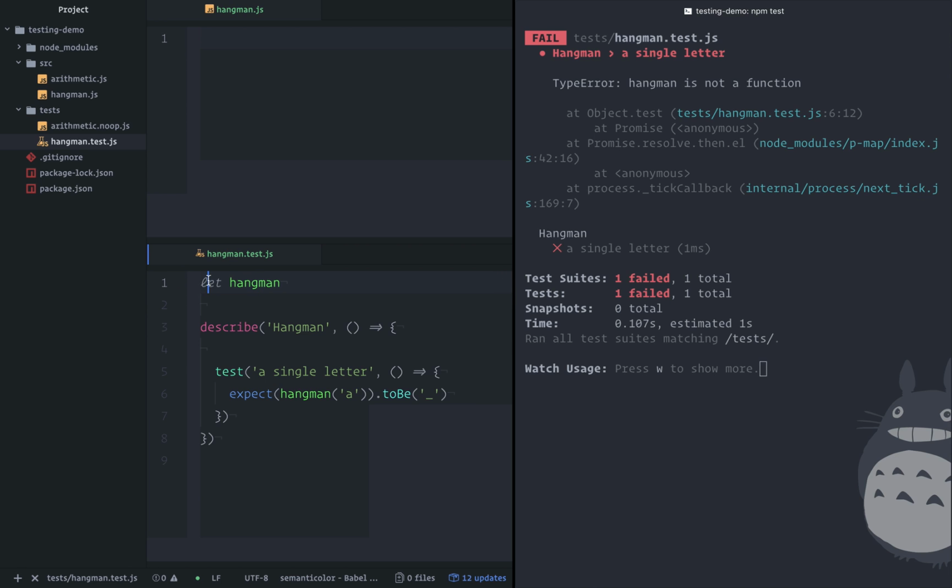So hangman is not a function. The first error was hangman doesn't exist, then he said class hangman. So I'm going to go ahead and require hangman. I still have the same error: hangman is not a function. So I'm going to go ahead and make hangman a function, and get it over to the other file. So all we're working on is trying to make hangman a function, because that's the error we're getting.